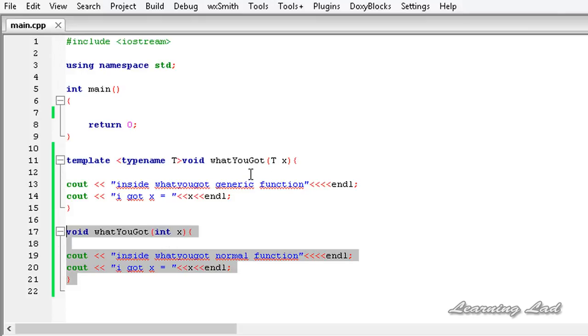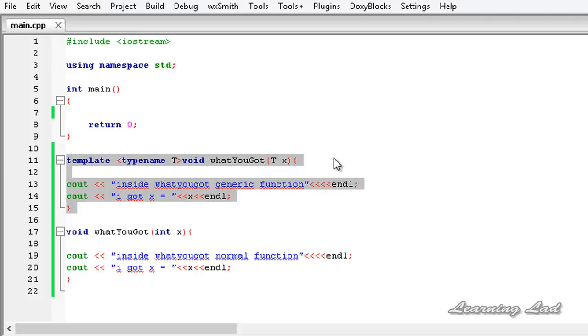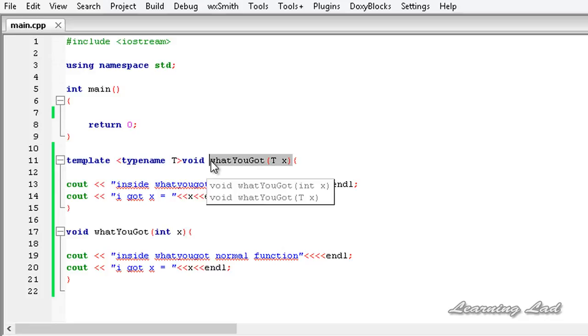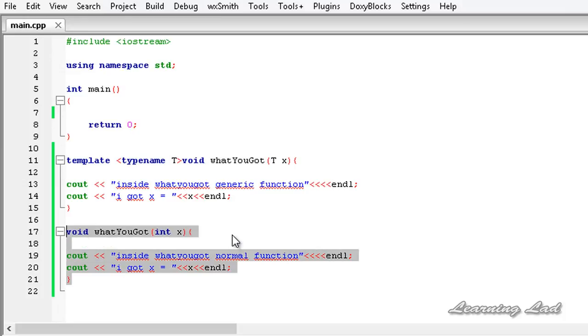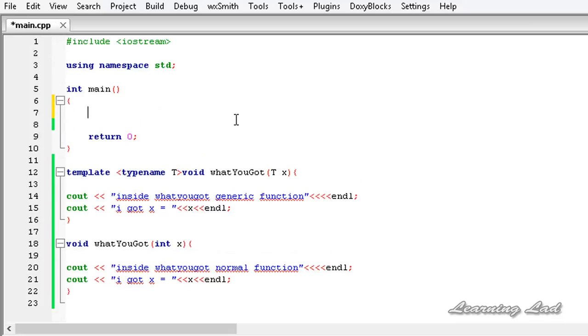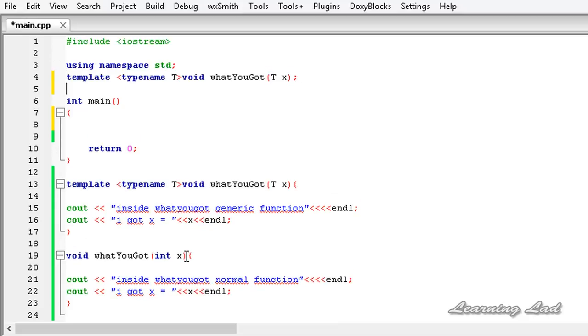So here all of us know that when we write a generic function, it can take any type of data. Here this whatYouGot can take any type. It can take integers, floating point, character, string, any type. The other normal function which we have written can take only integer type. So what happens when you call this whatYouGot function in our main function? Let's see that, and before that we need to do the function prototyping. So I'm gonna copy this, paste it here, and then I'm gonna copy this one and paste it here and add the semicolon.